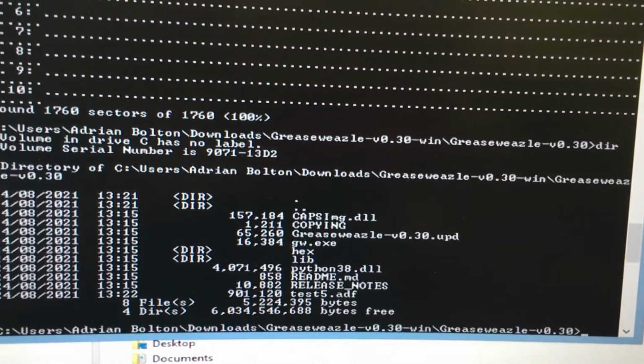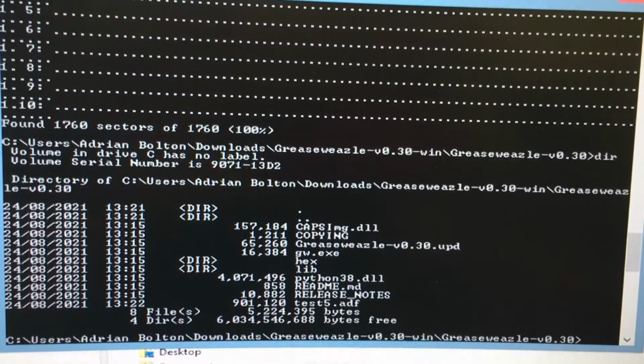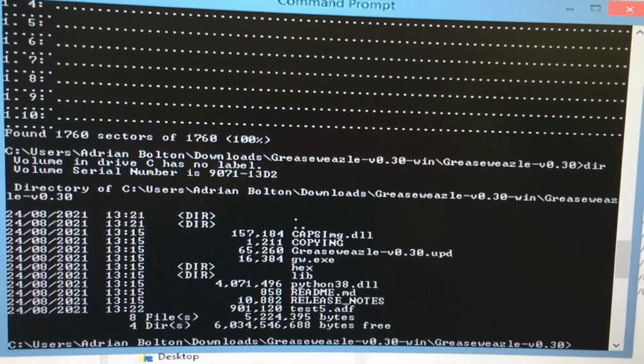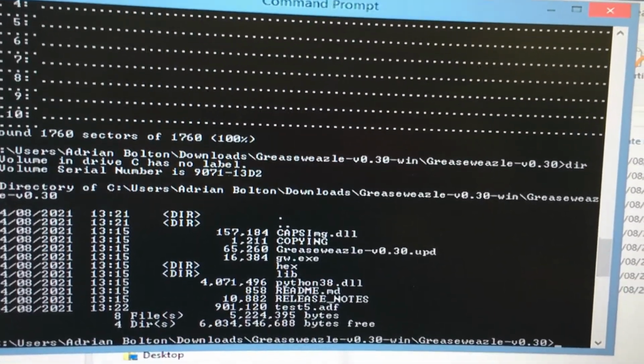We're now going to go ahead and load that up into an Amiga emulator, just to show you that the disk image works and it is accessible.